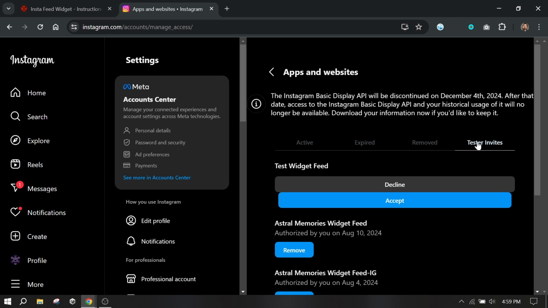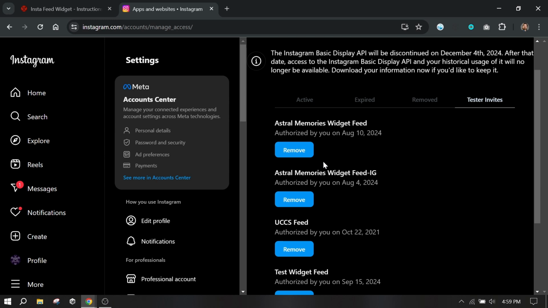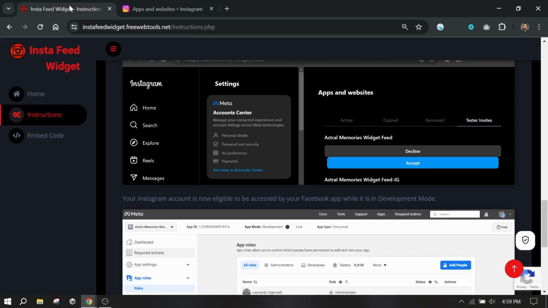Now you have to go to tester invite. This is the last option here. So now we can see the name of the new Instagram app that we created previously. So test widget feed in my case. So you just click here on accept. There you go. So let's go back to the instructions.